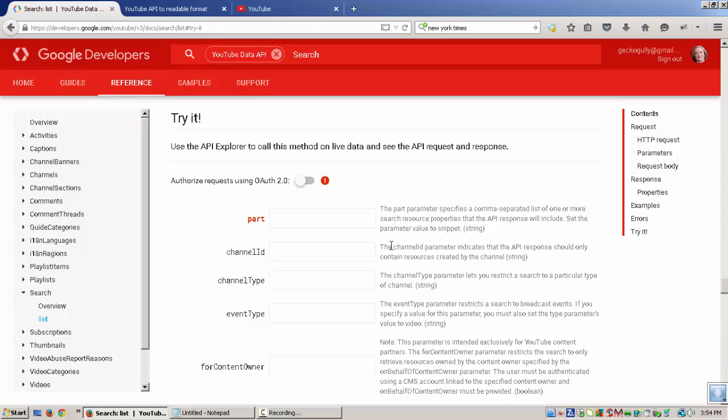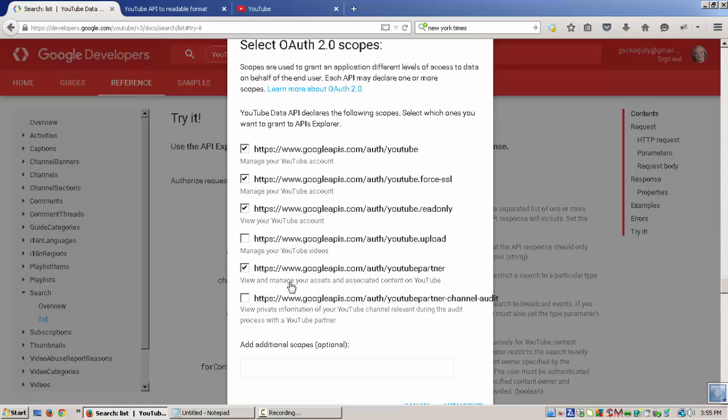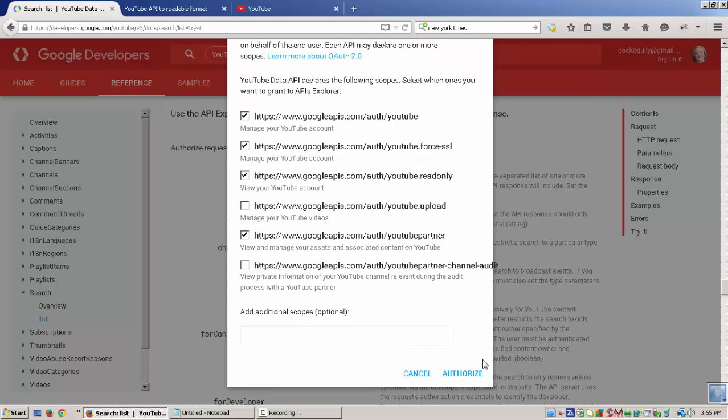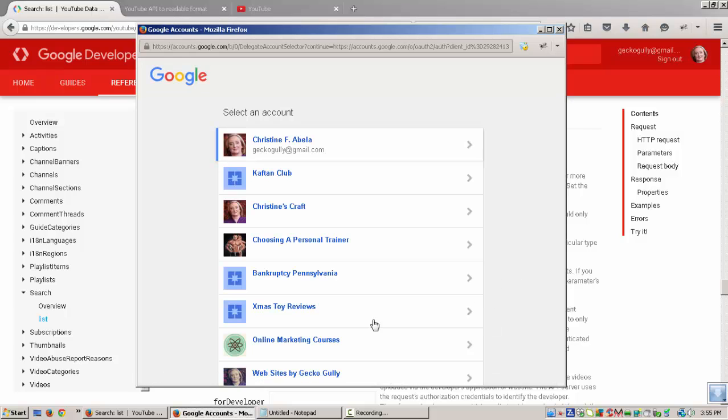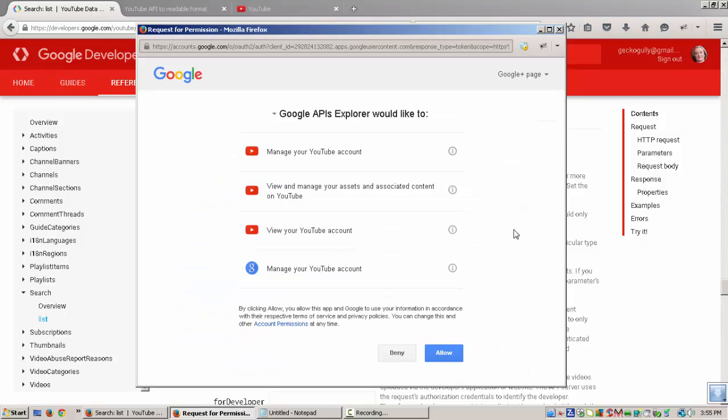Now, the first thing you need to do on this is authorize this Google application to access your channel. So to do that, we click on this little dot here and it comes up with this pop-up. Just ignore what it all says. You want to allow everything. So I think I can scroll down here and I can click authorize. And then it's going to ask me, well, what channel do you want to authorize this for? So I'm going to click online marketing courses, which is the channel I'm using at the moment. And then it's going to ask, do you want it to allow all this stuff? And you can click allow.